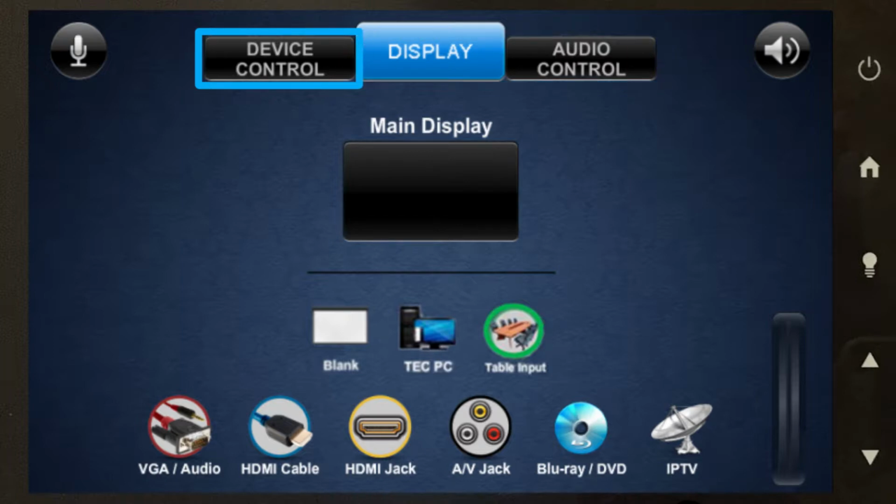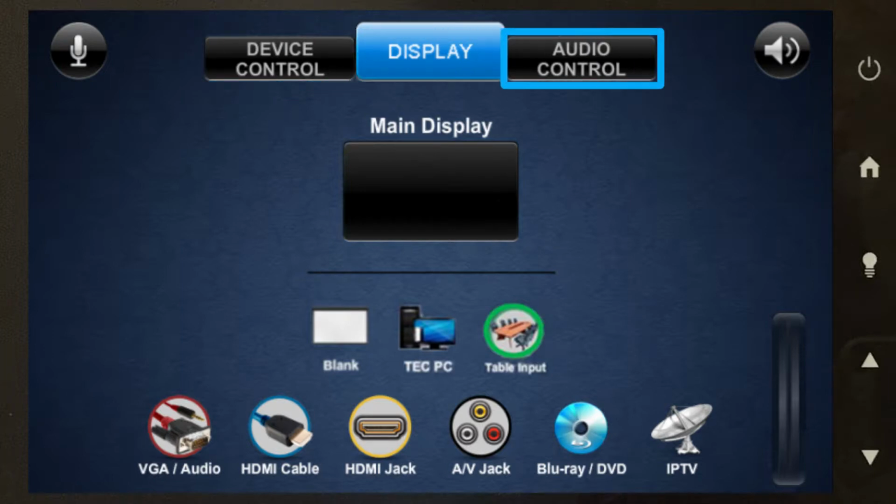The device control works like a remote for the DVD player or IPTV. Audio control directly controls the audio output so you can make it different from the other output. By default, they are the same, but if you are having audio trouble, you might want to check that tab.